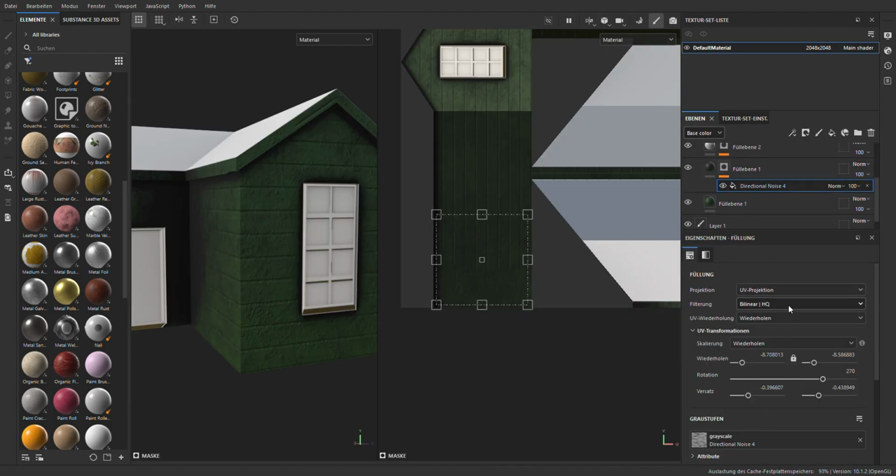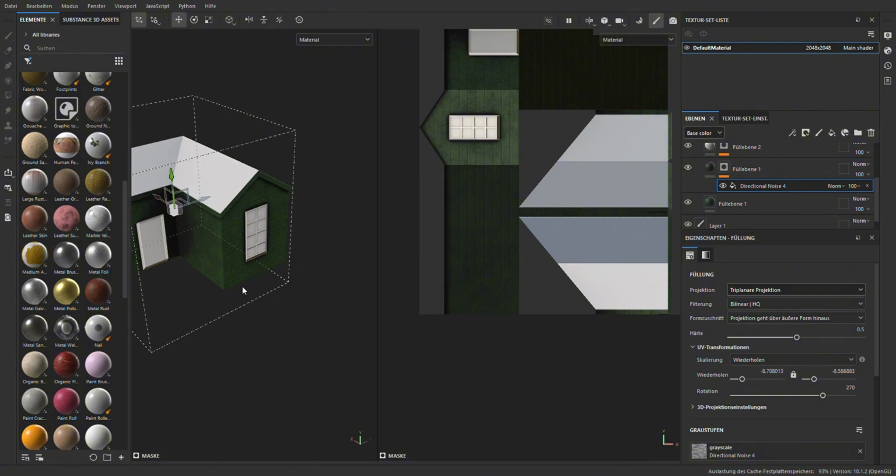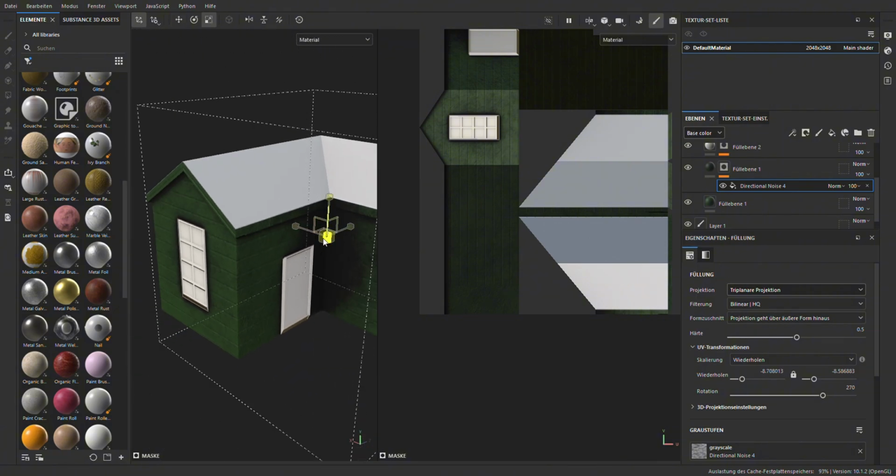Also, within the settings here, you have the possibility to UV project your grunge map, basically meaning that you have a map in here. Or what you can also do is, for example, use triplanar texturing, which basically means that there is a box around it that it bases it off.